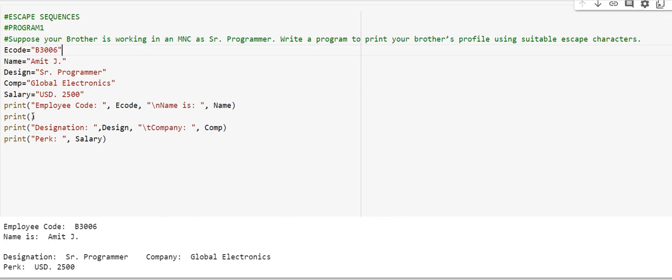Now, I told you while I was writing the program that print blank parenthesis was going to create an empty line, and here it is. Please pay attention to my cursor. This is the empty line that I talked about, and here is the designation. And the \t was for tab.